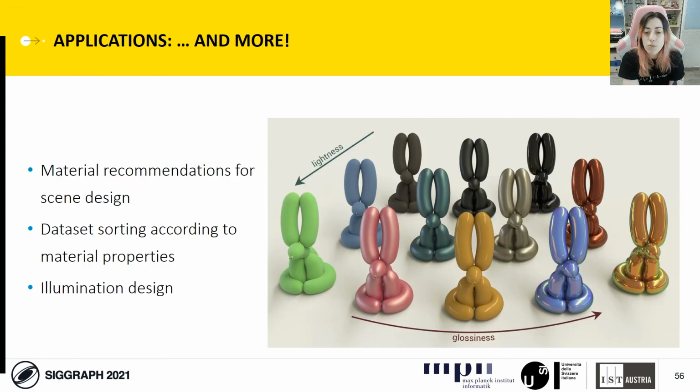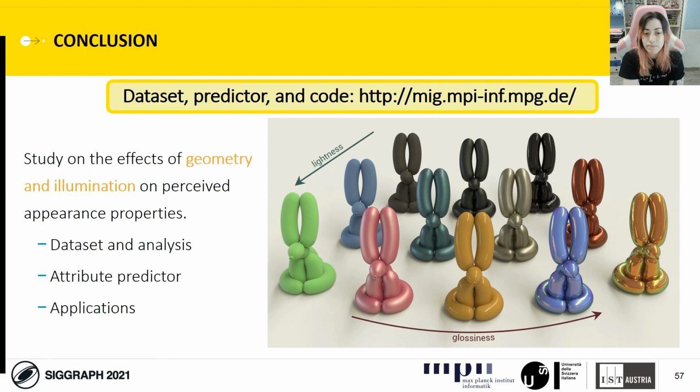We also demonstrate some more applications, such as material recommendations for scene design, dataset sorting following material properties, or illumination design. Please check the paper if you are interested. So to conclude, we have presented a study on the effects of geometry and illumination on perceived appearance. For this, we have first collected a large-scale dataset and extensively analyzed our collected data, connecting our findings to those of the previous literature. We have trained and thoroughly tested a predictor that allows for predicting appearance attributes from general 2D images. And finally, we have shown that this predictor is indeed useful for many different applications.